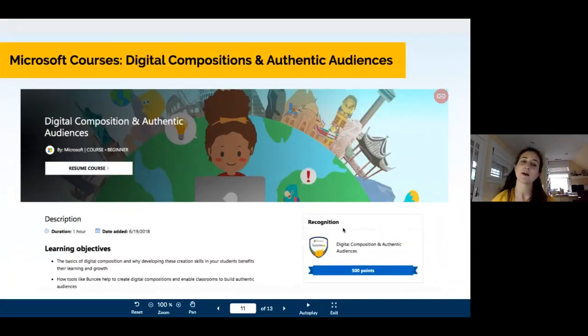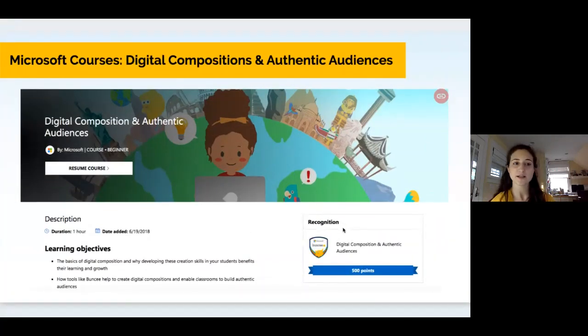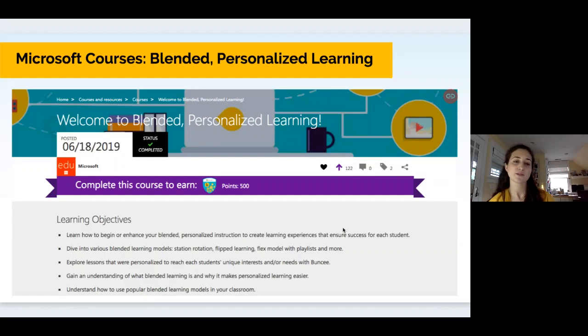We also have a couple of courses on the Microsoft Educator Center. One is on using Buncee for digital compositions and authentic audiences. This was built with a literacy educator, so I'd encourage you guys to take a look at that one, as well as using Buncee for blended learning. So those are a couple of great courses to learn a little bit of Buncee 101, but also a deeper dive into how you might want to implement Buncee in your instruction.